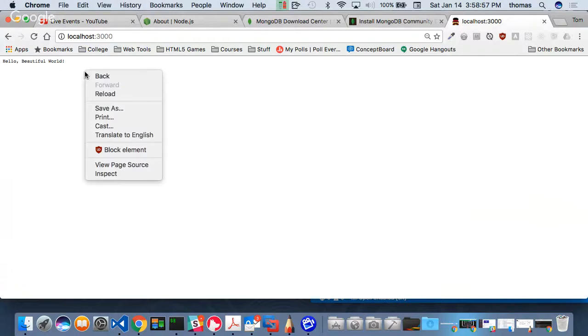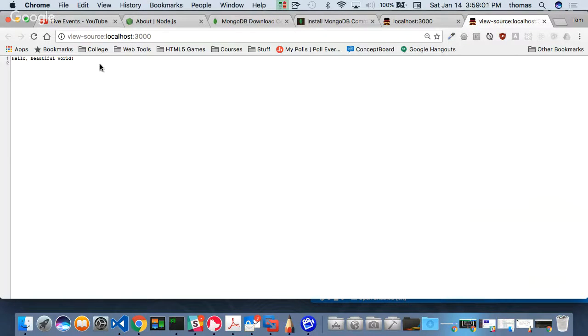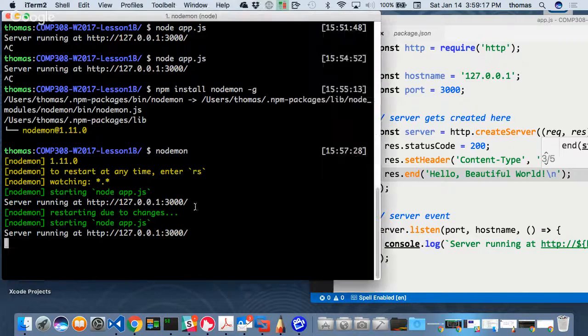If I do a view source, just to kind of show you this, right? View page source, nothing to it. This is not an HTML page. There's no doc type. There's nothing. All this is returning is a small little response to my request. That's all it is, right? So that's bad. That doesn't really tell us much, okay?